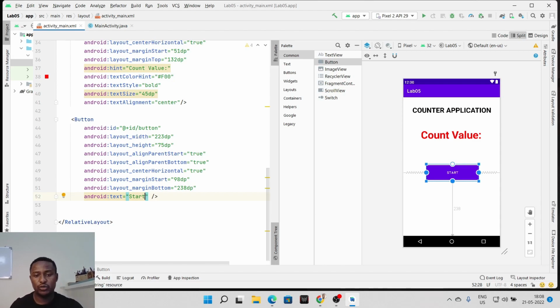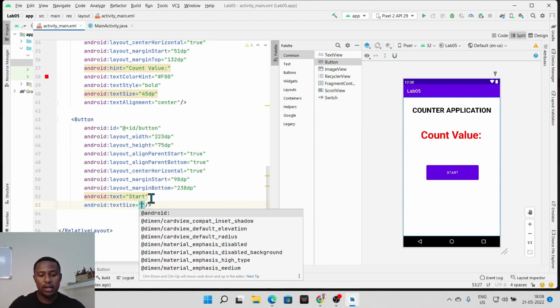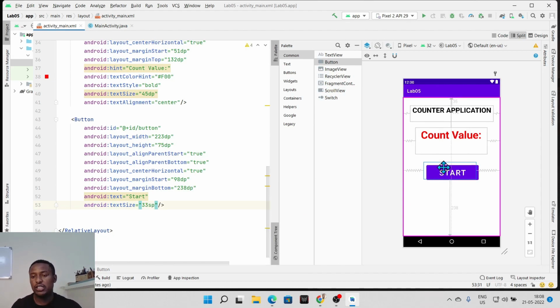So maybe what interests me here is just to work on the text size. So I'll just go there and say text size. You can see it there on your screen. Maybe I try playing with 33 dp here. Okay, so this is fine.